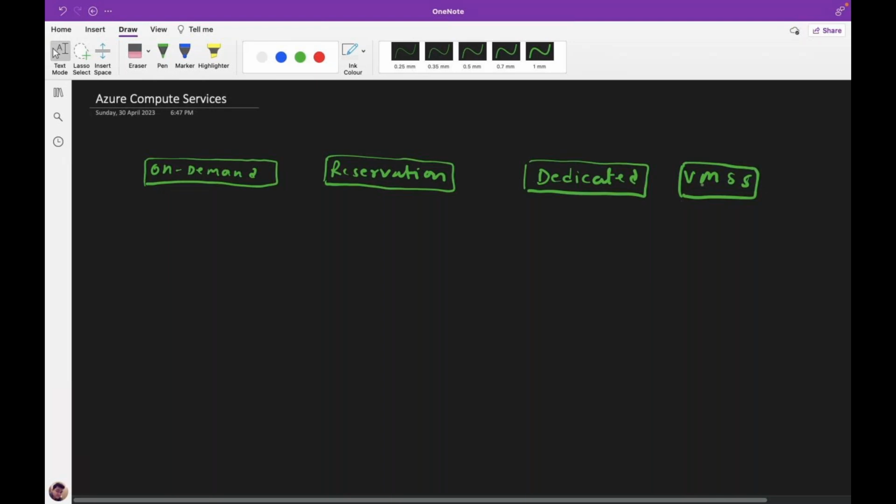On demand, as the name suggests, Azure will never give you any discount if you proceed with on demand, because it is correlated to pay as you use. It's correlated to pay as per your usage.